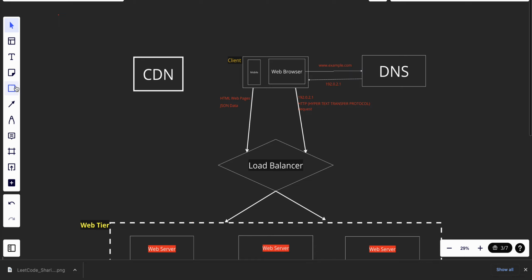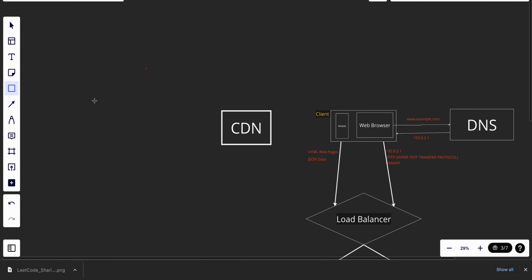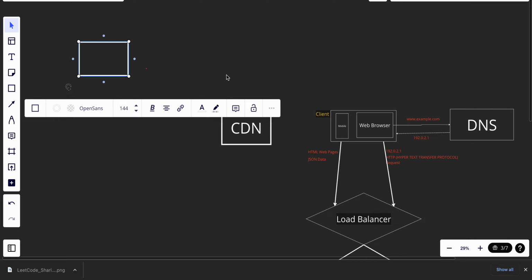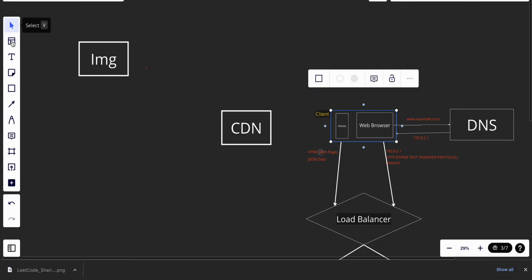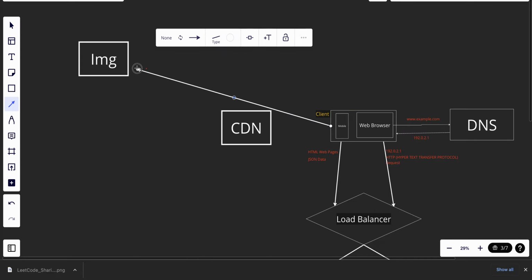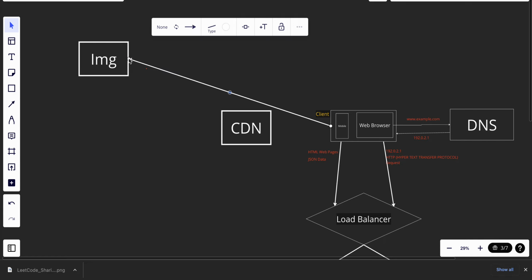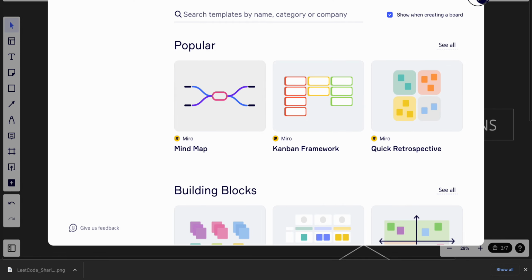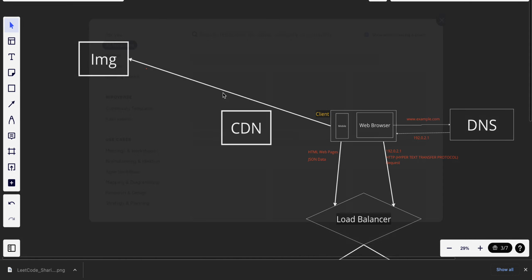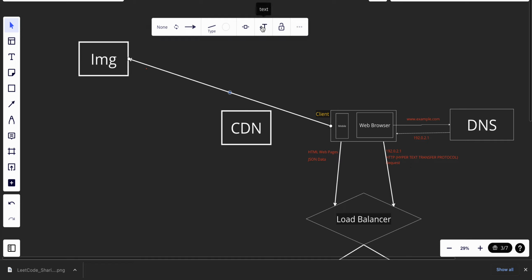So for example, let's say we have an image, and the client is requesting this image, and it takes maybe 200 milliseconds to reach this image, because it's geographically quite far.